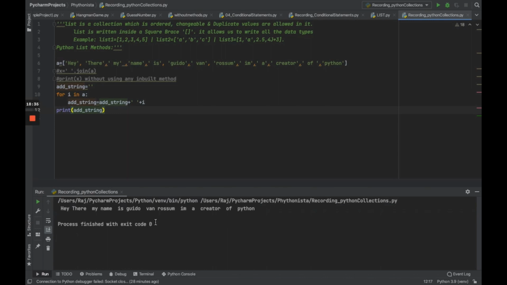So you can see, hey there, my name is Guido Van Rossum. So this was commented out, don't get confused. I'll execute this once again, and you can find the same output. Hey there, my name is Guido Van Rossum. I'm the creator of Python.